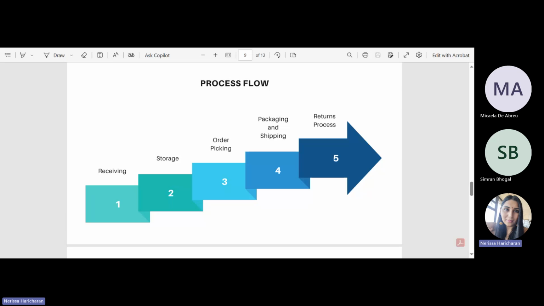Then we have storage, which is, I think, self-explanatory, but your products are then stored at a specific storage area, whether it's a rack, whether it's a shelf, or whether it's just on the floor, based on what SKU they are. And your inventory management system tracks the different locations, the different quantities, and the movement. So that will be like your WMS system.